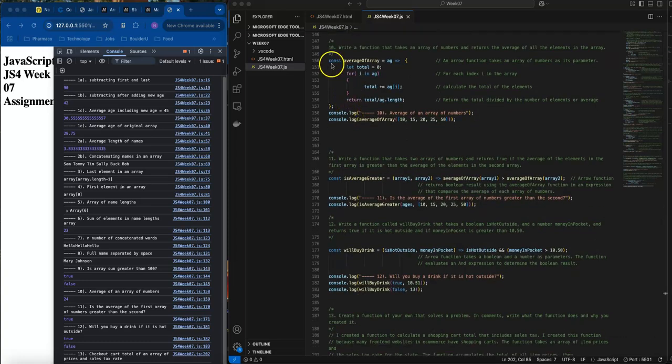I have this arrow function to average an array. It takes an array parameter, and I use the for in loop to get the total and return the total, and I found the total divided by the number of elements, which is the array.length.